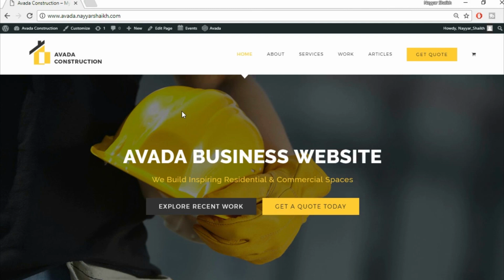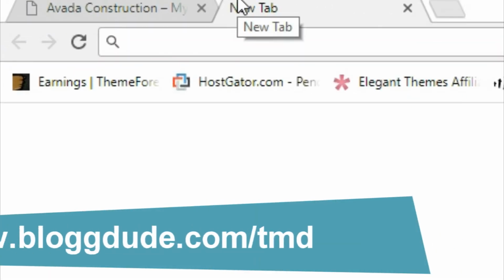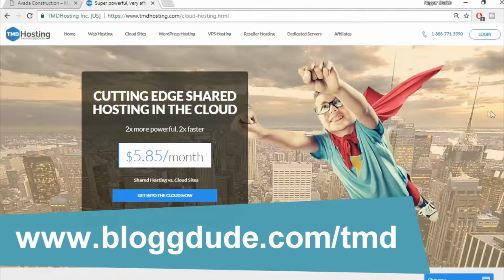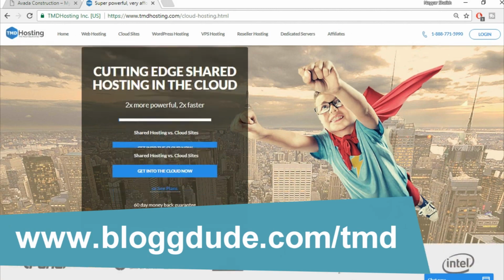To create any kind of website, we need two basic things: a domain name and a hosting account. For both domain name and hosting account, I prefer TMD. So what you can do, just open a new tab, type in blog2.com/TMD and press enter. Once you do so, you will be redirected to this particular page.